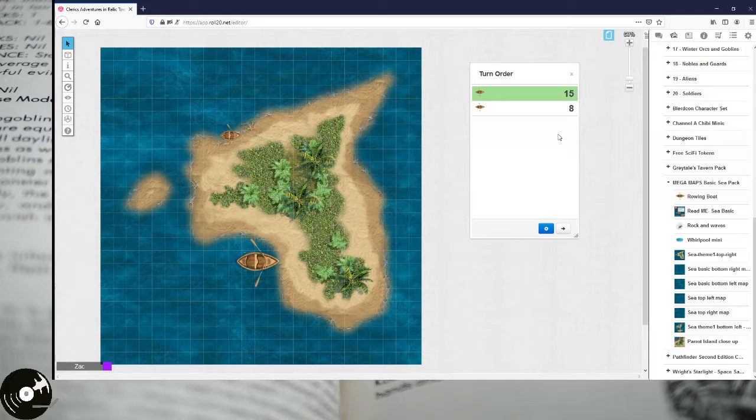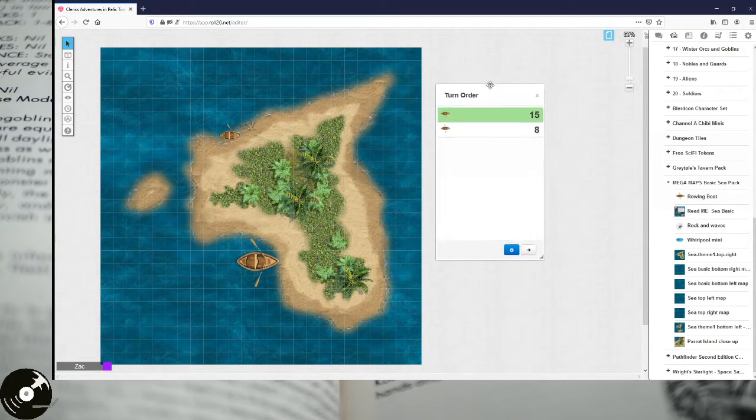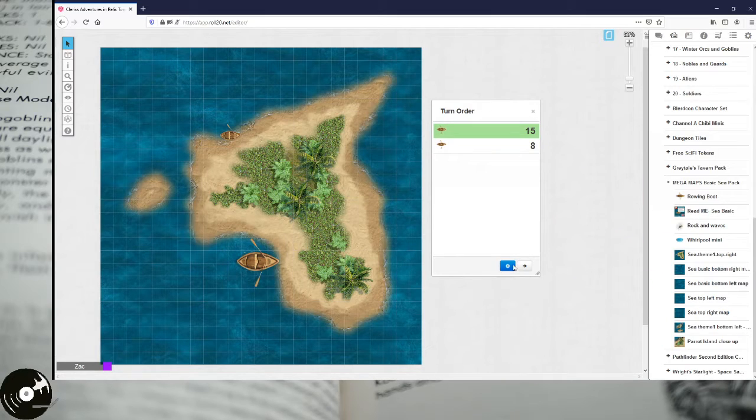Roll20 can glitch a little bit, and sometimes you can't see yourself in the turn order if you do not click your token and then roll initiative. So make sure you do that. It's a lifesaver. You know what I'm saying? Red flag moment. There you go.